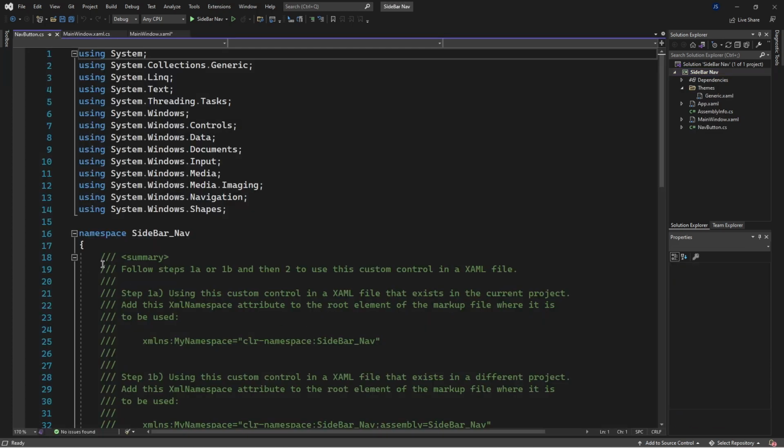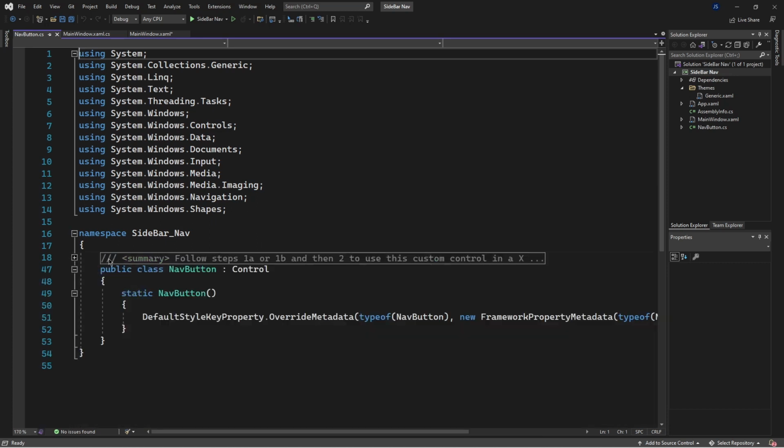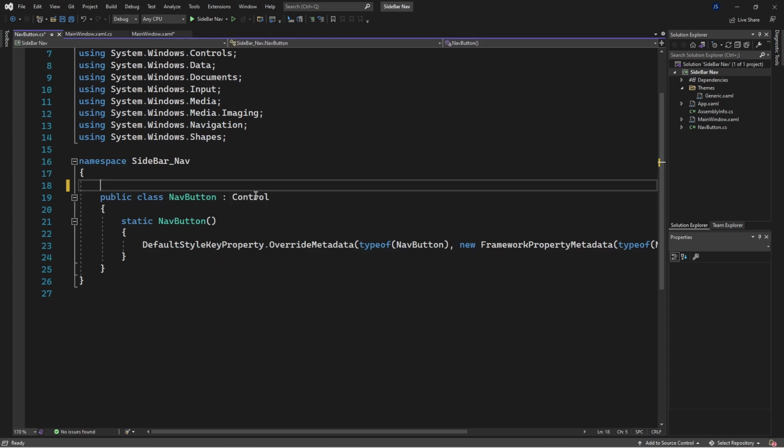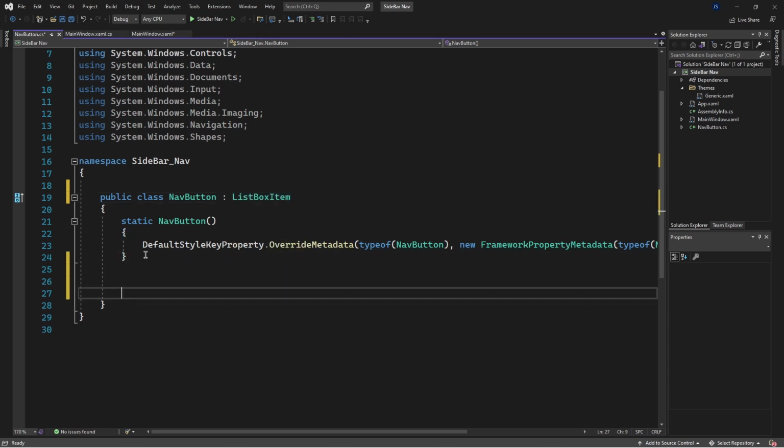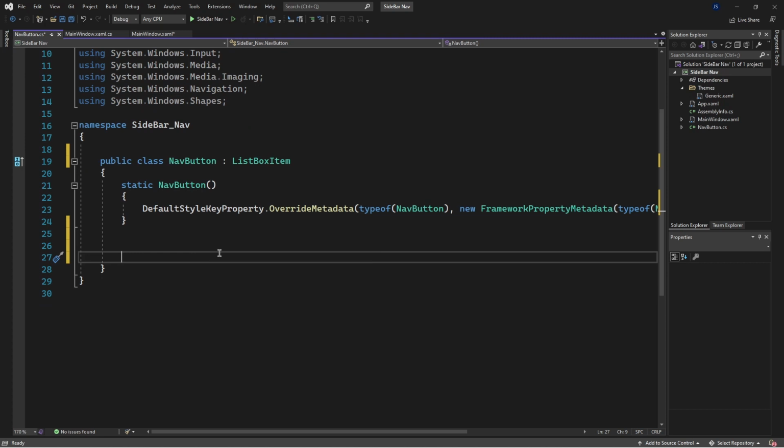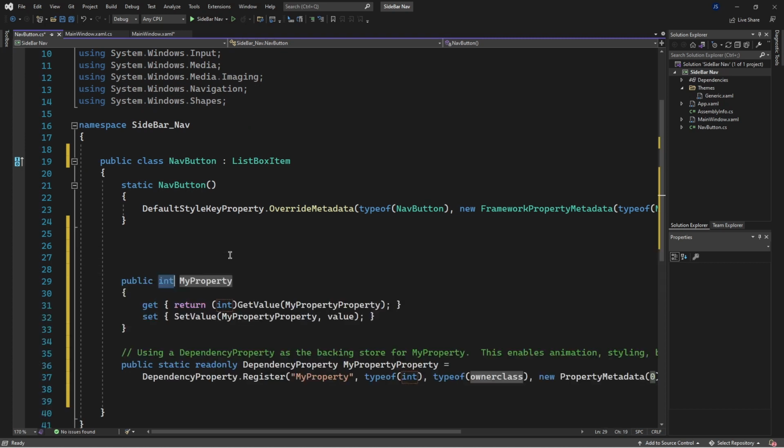Okay, so Visual Studio added in a class called NavButton, and apparently it inherits from the control class. Now in this case, I'll be inheriting from the ListBoxItem class, and I'll be extending this class. And what I'm going to do is add in two extra properties. So I'll say dependency property.